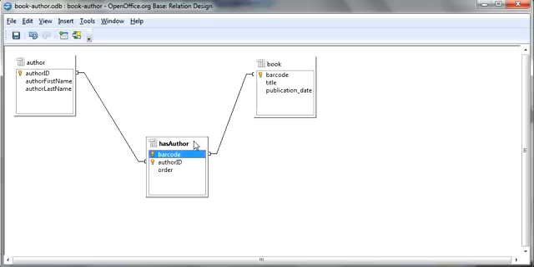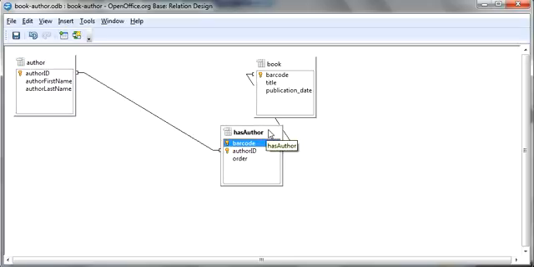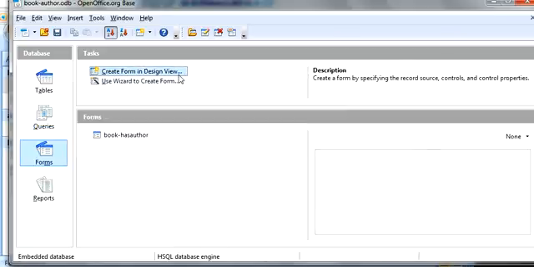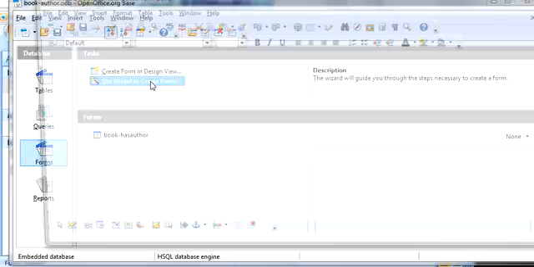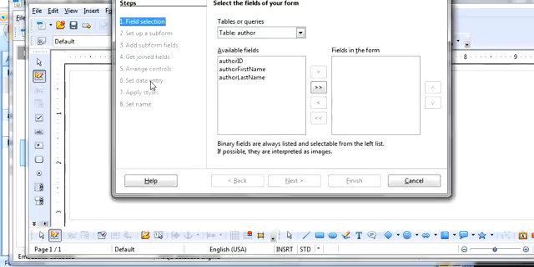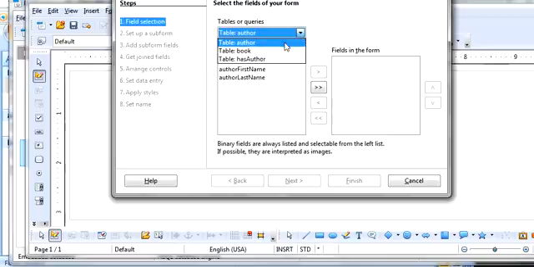We're going to have one with a main form of book and a subform of author, since books have the property of author. And then we're going to create a separate form for just the author table. So let's go to Use Wizard to create form. And first let's make our book and has author form.